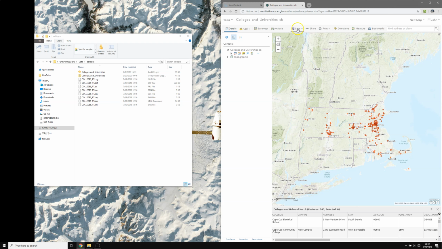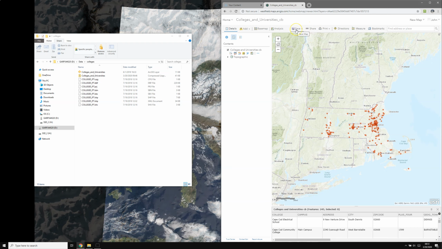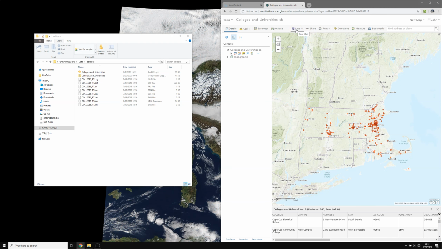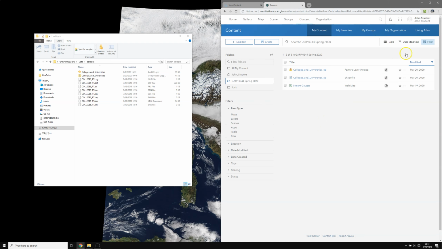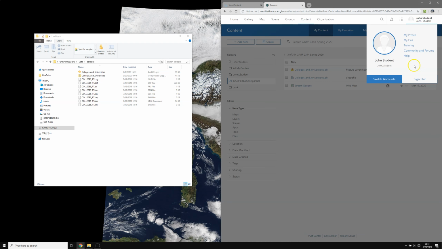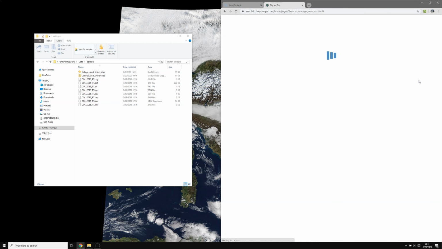The next step then would be to save the map and then to share it, right? But in this case, I'm not going to do that because I want to show you how to upload now a table, basically a spreadsheet. All right, so what I'm going to do now is I'm going to go back to content, right? And I'm just going to log out just to start fresh. So I'm going to go to John Student and say sign out. All right.